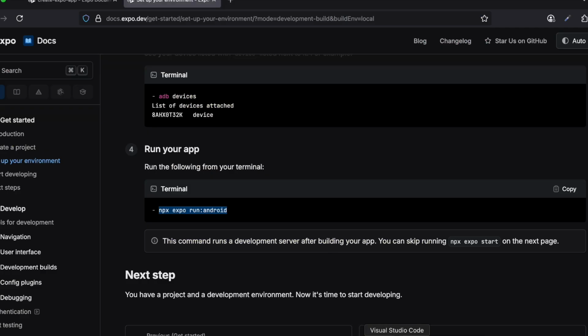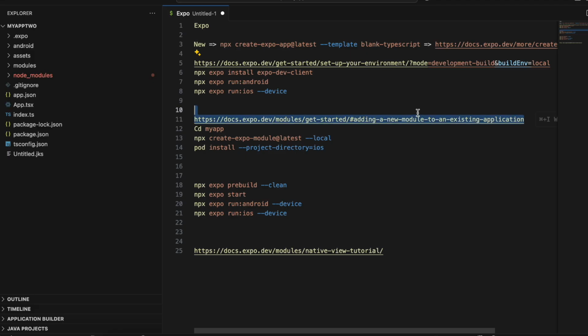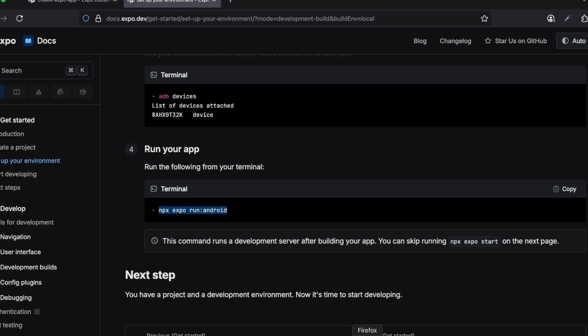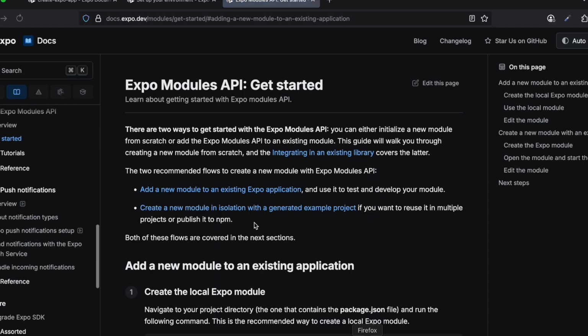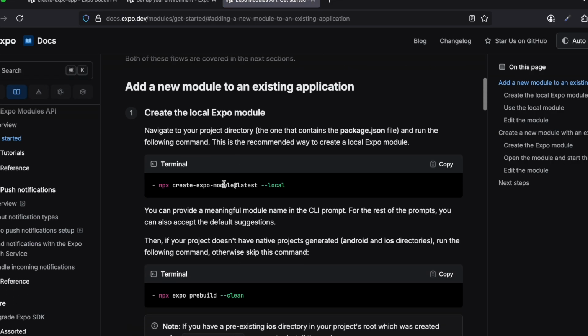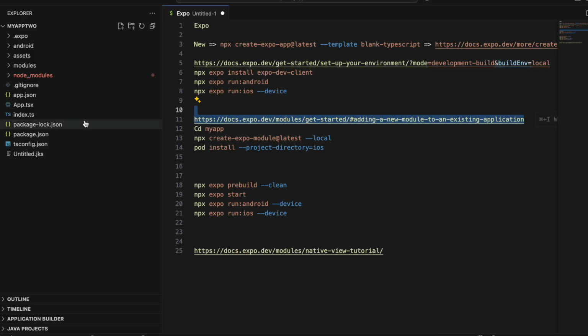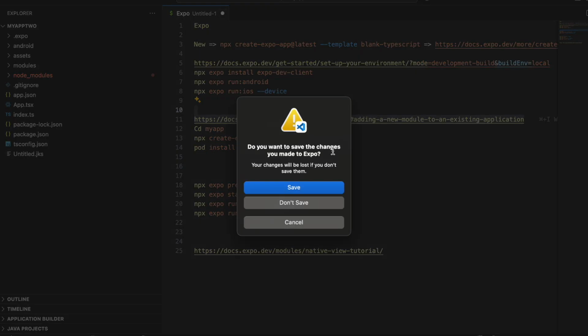Once that is done you need to create an Expo module as well to write native code. For that you need to go to this particular URL over here. I'll just open that particular URL, and inside this first you need to run this command. This will ask you some questions like what should be the module name and everything. You just have to press enter. If you want to change it you can change it. I have not changed anything, I have just pressed enter. Once that is done we can just close our cheat sheet.